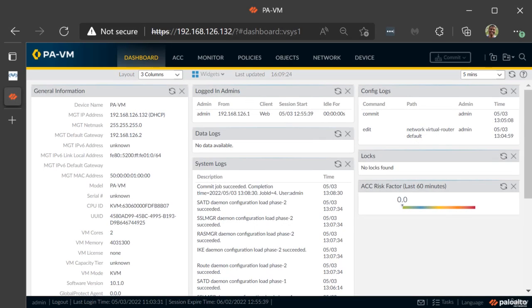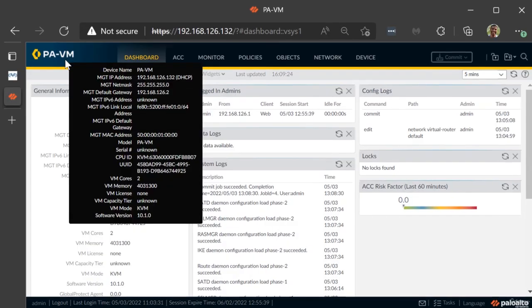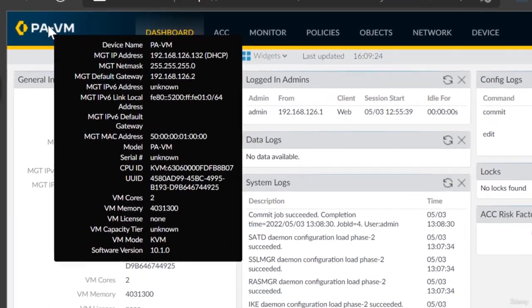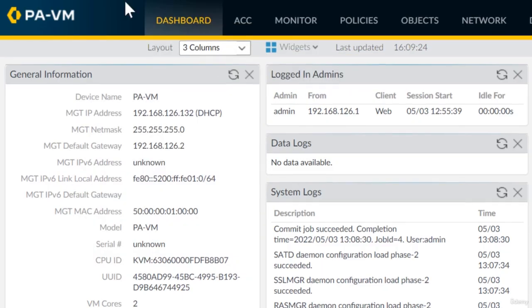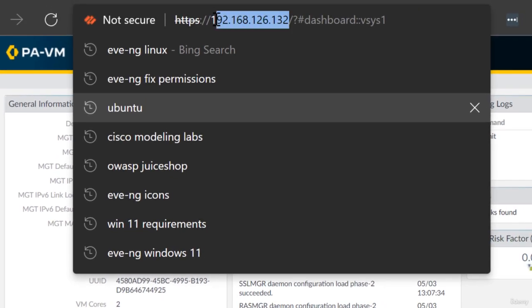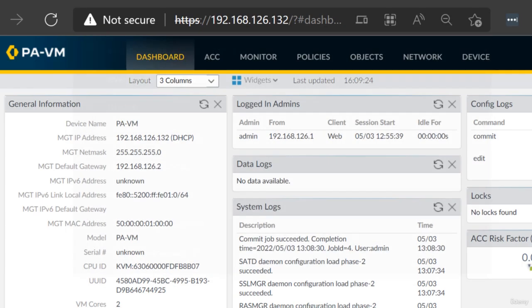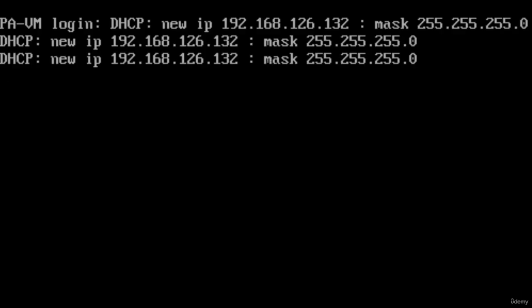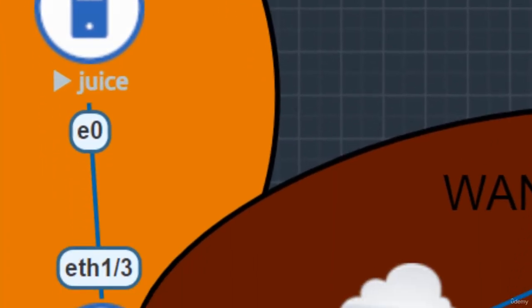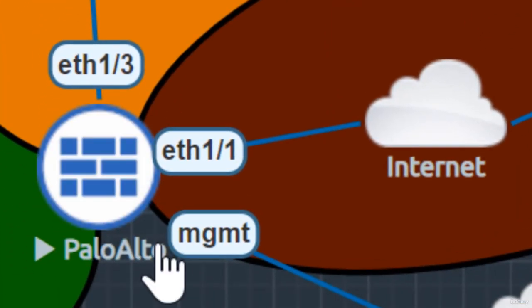All right, you guys, so many hours later, I fixed the problem. It is not something that is intuitive. So when you log into the PAVM, you can mouse over the logo and you can see the device name, the management net mask, and the management default gateway. Okay. This IP right here, 192.168.126.132, that is the IP address of the management interface of our firewall. That's this guy right here. So we could label that. But before we do, I want to show you something.